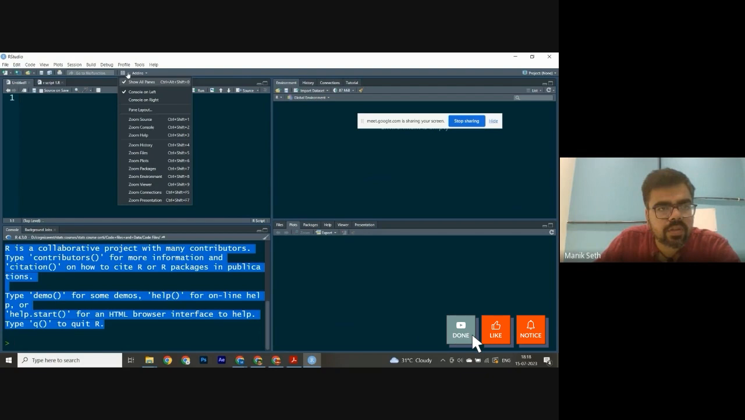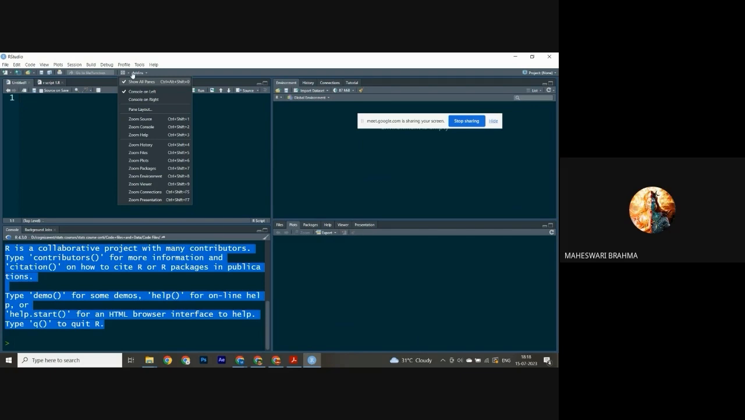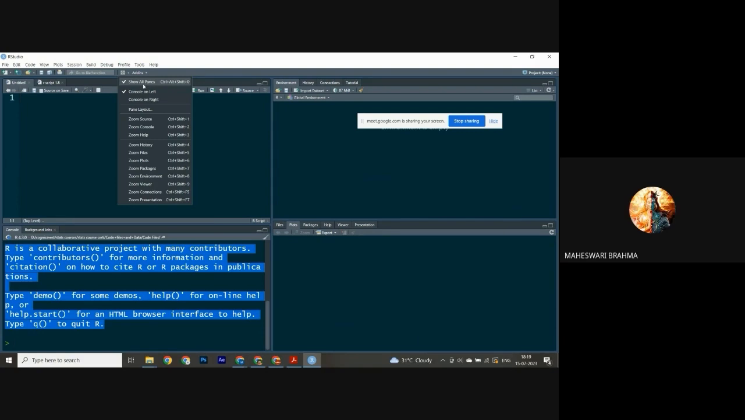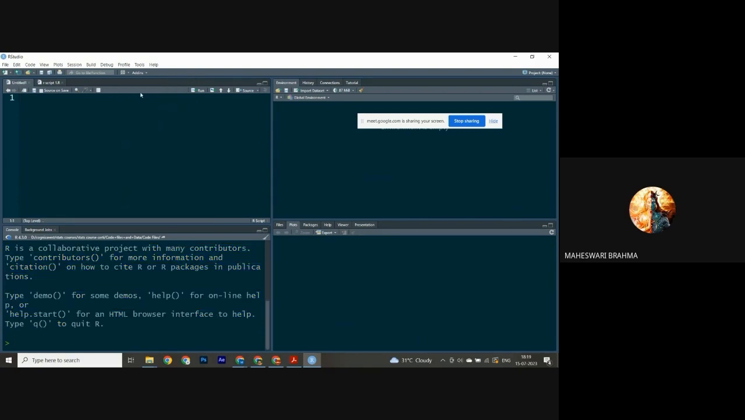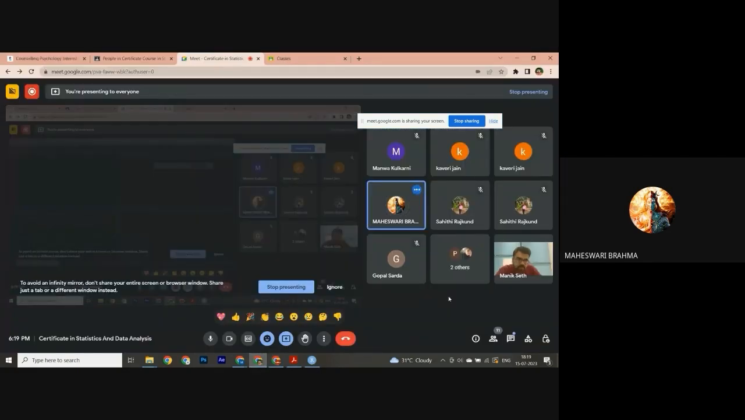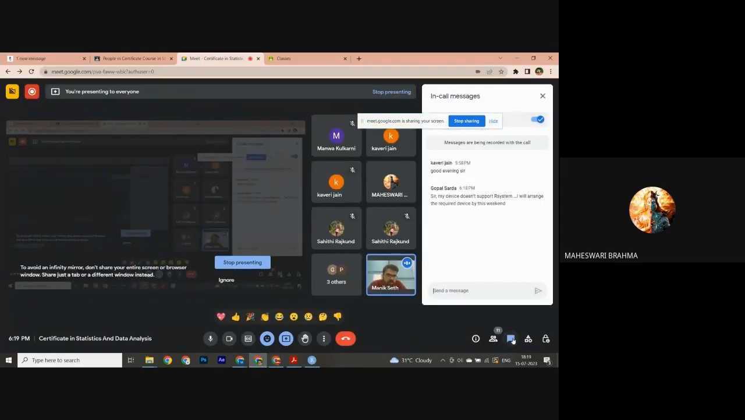So just go to this drop down here. Are you able to see this bar on your screen? Yes, sir. Just click on show all panels. Is it checked? Okay. Just try. Yes, sir. Got it. Okay.